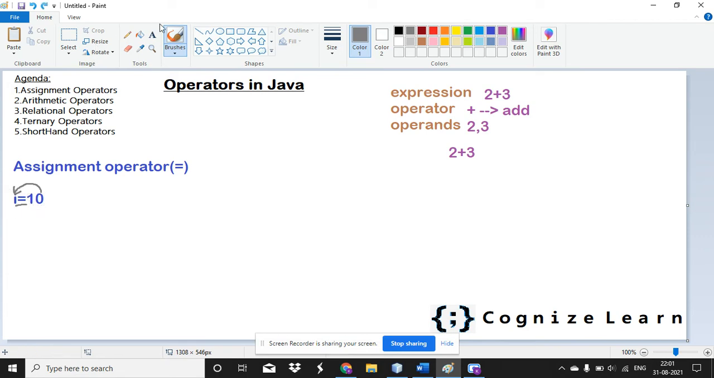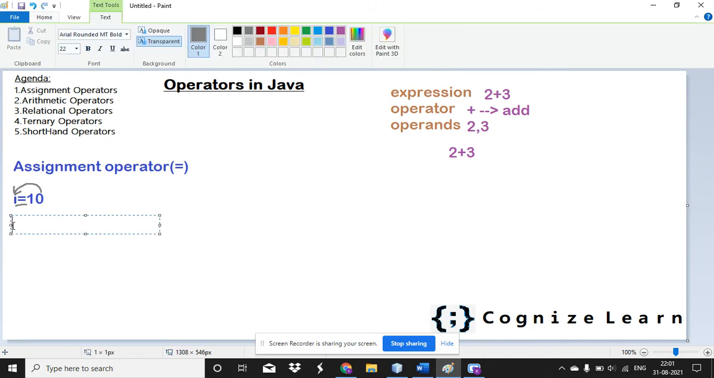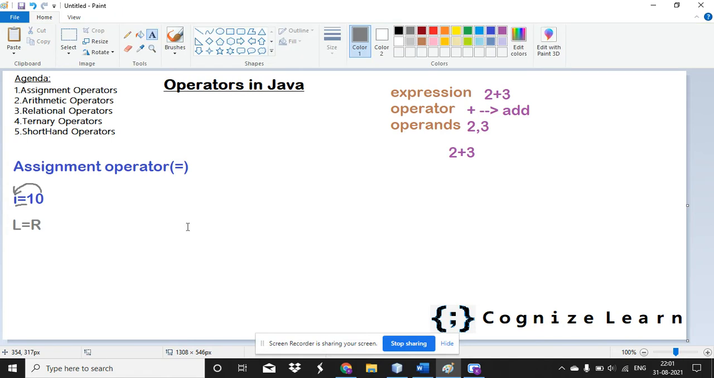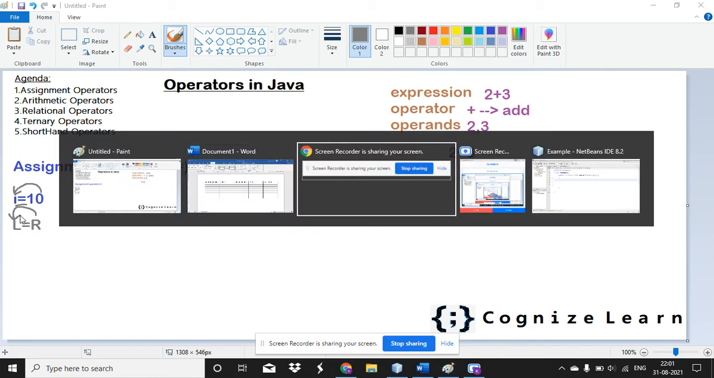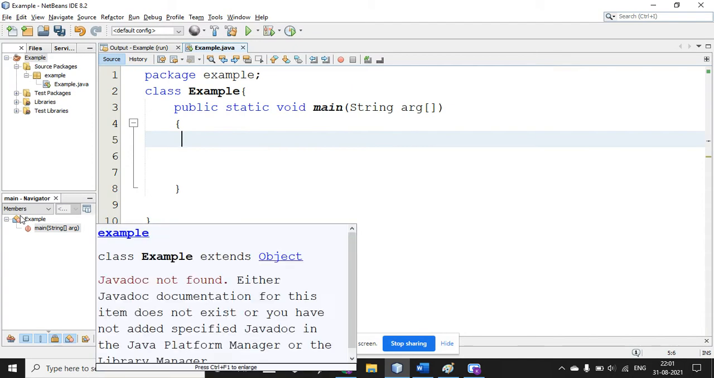Next, you should know the order of execution. i comes on the left side and 10 comes on the right side. So guess the order of execution. Your assignment operator always uses the right side value and updates it into the left side variable. So the order of execution is right to left.